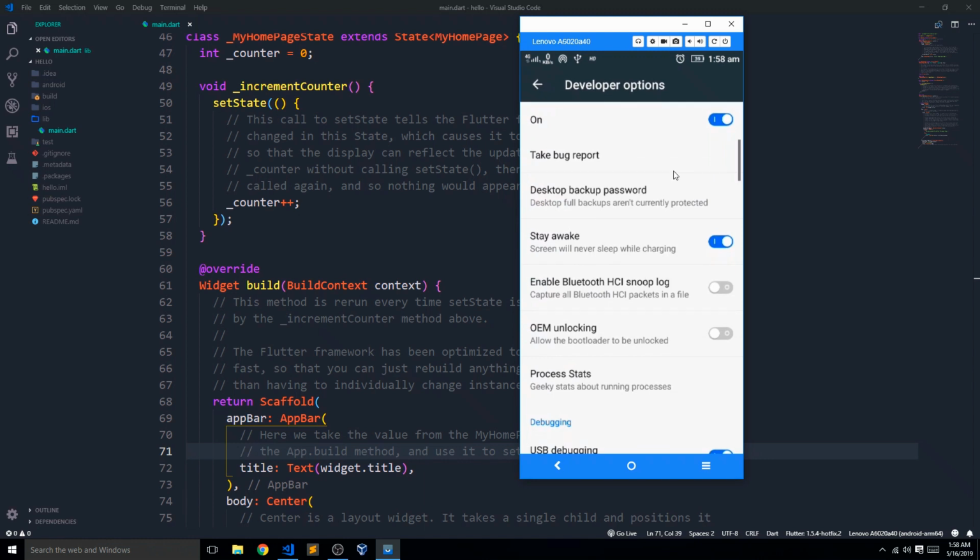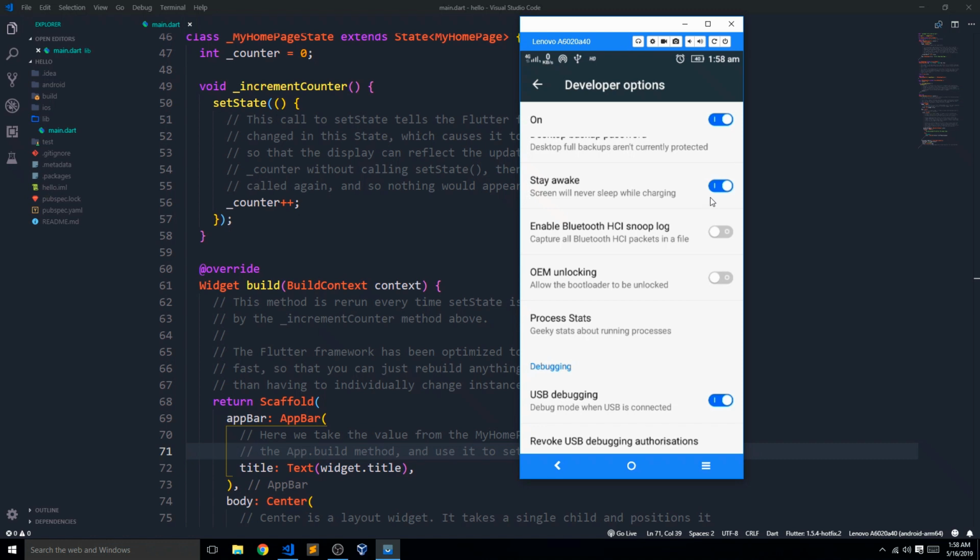Now in this developer options, you can just click on this on. I mean, I use very few options. The one that I use is stay awake, so that when I'm using this phone for USB debugging, it stays awake.